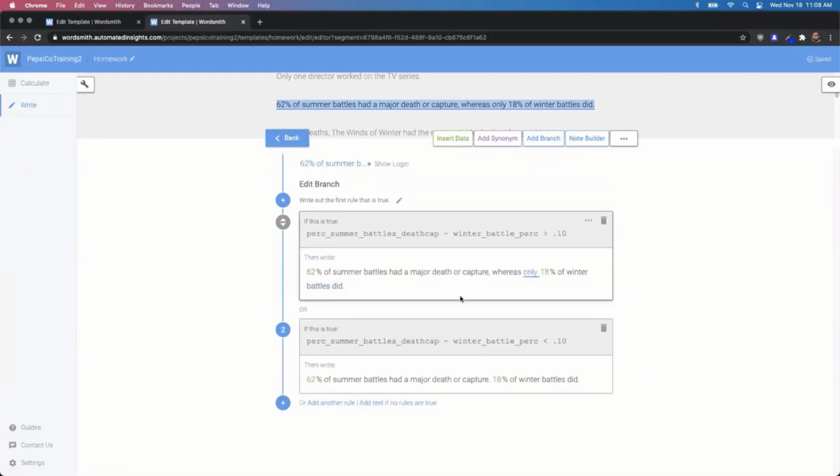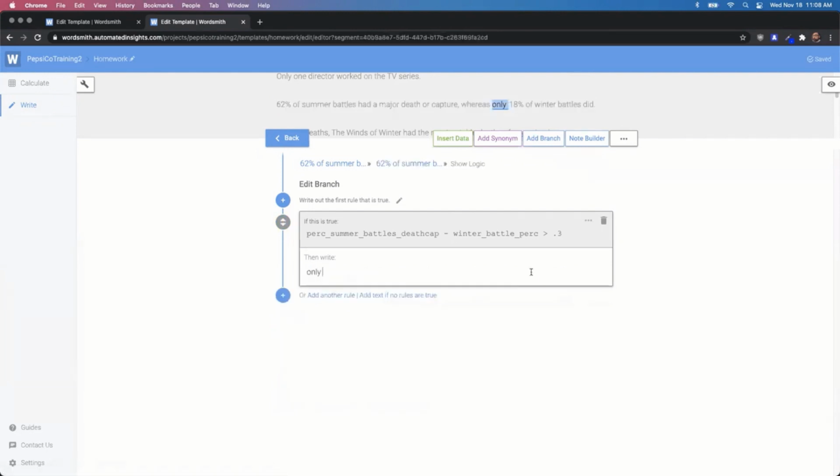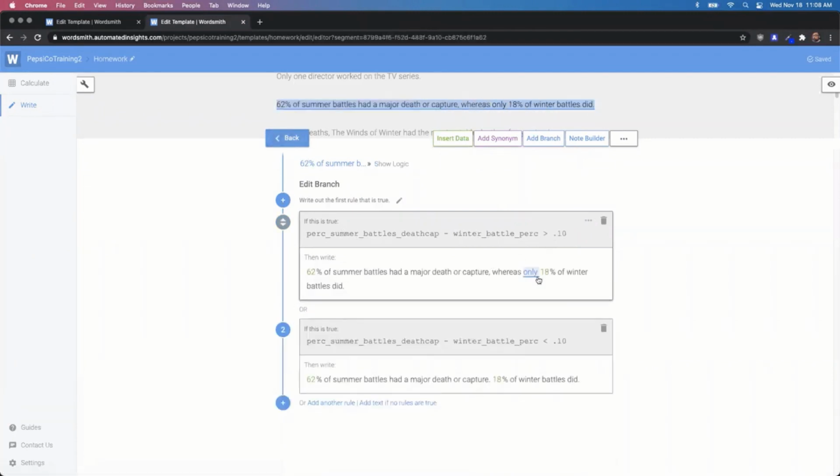And then as far as the branching to account for these values, we said if the percentage difference is greater than 30%, put "only" in front of the smaller value. And so I created a branch here just to say, look at the percentage of summer battles, subtract the winter battles. If that's greater than 0.3 or 30%, then we're going to add the word "only." And then if that is not true, since that's an optional branch, it would just drop out and it would still say, whereas 40% or whatever battles did. So that's only going to show up if the difference is greater than 30%.